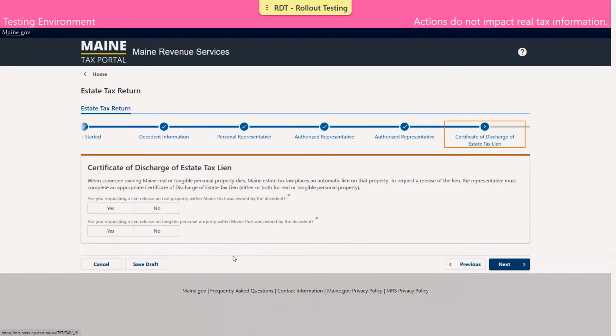Next, we're brought to the Certificate of Discharge of Estate Tax Lien page. Here we are asked two required yes or no questions. The first is asking if we are requesting a lien release on real property within Maine that was owned by the decedent. And the second is asking if we are requesting a lien release on tangible personal property within Maine that was owned by the decedent. For the purposes of today's demonstration, we're going to say yes to both. You would say yes or no as applicable to you and your situation. When you filled those out, you may click Next to proceed.